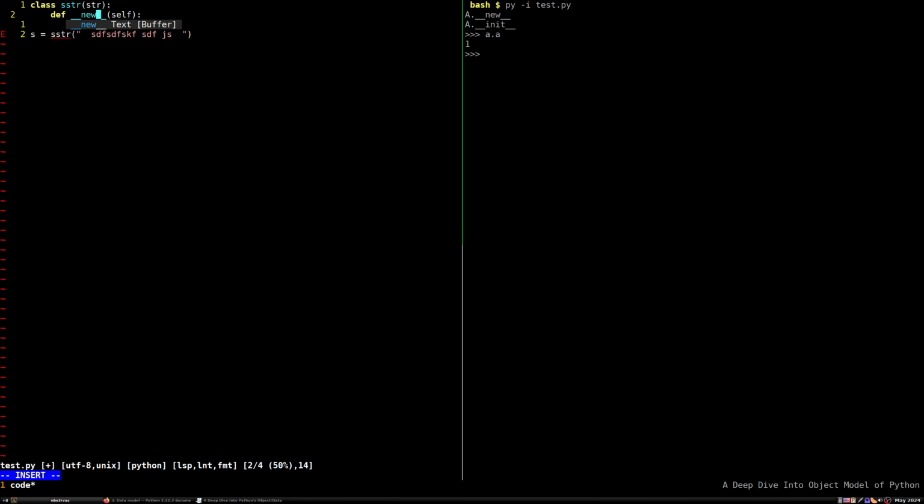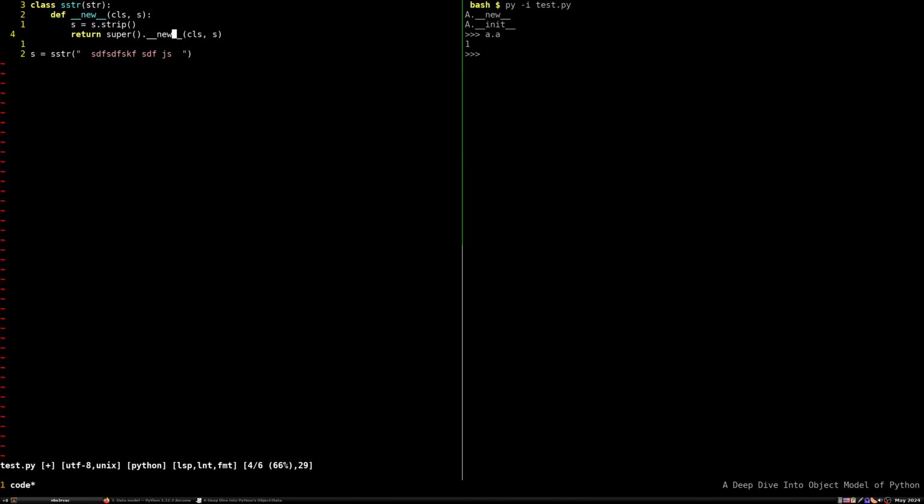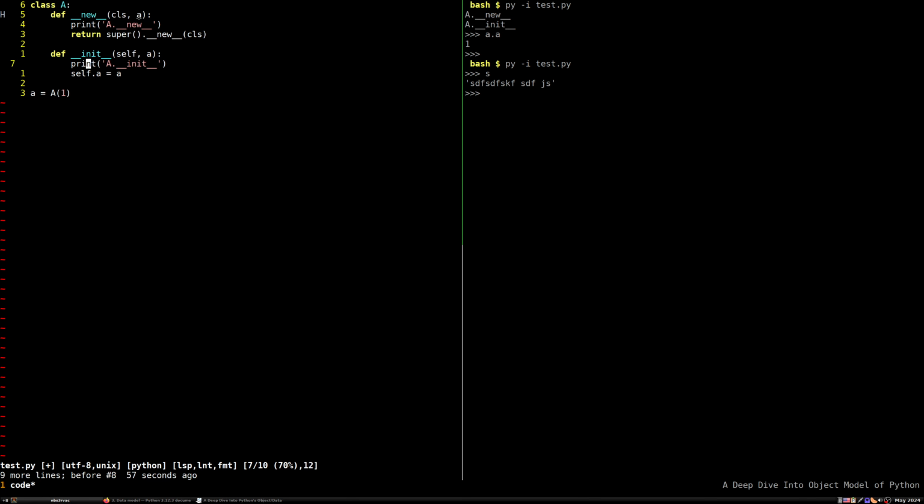So we're going to override the new method. Then we will need to strip the string. And we're going to call the new from the base class to create the string. So if I restart this and we check out our string, we see that it was stripped. Now let me get back to the previous example, which is this one. And let's talk about finalization.